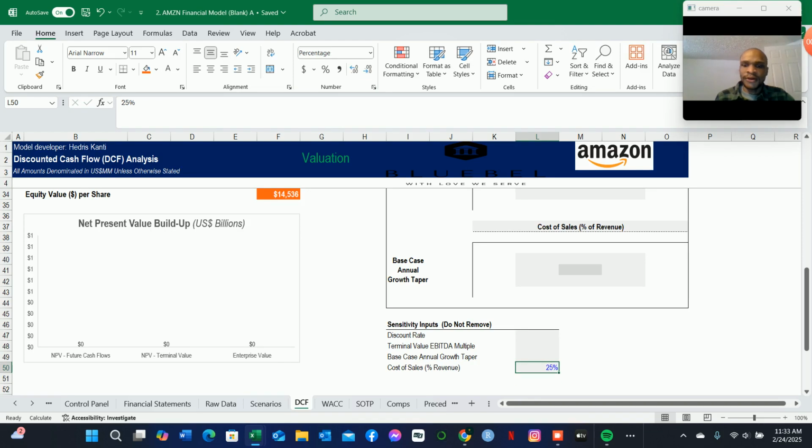25, 50%, it reduces to $7 million per share. And also we have all of those there. So we can also do the same thing for the base case annual growth taper.